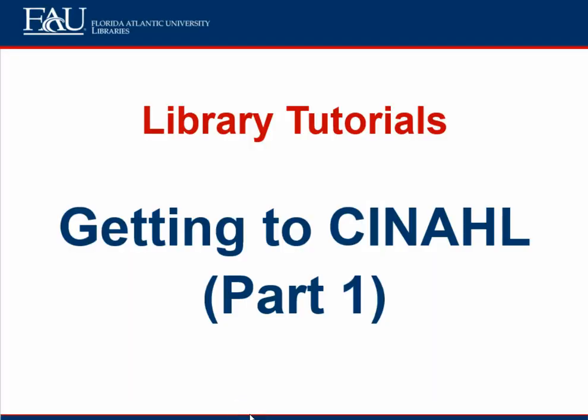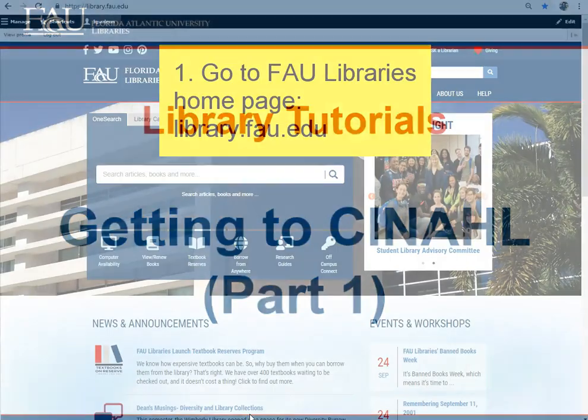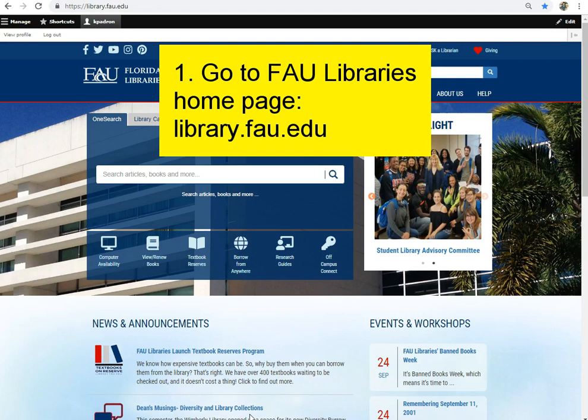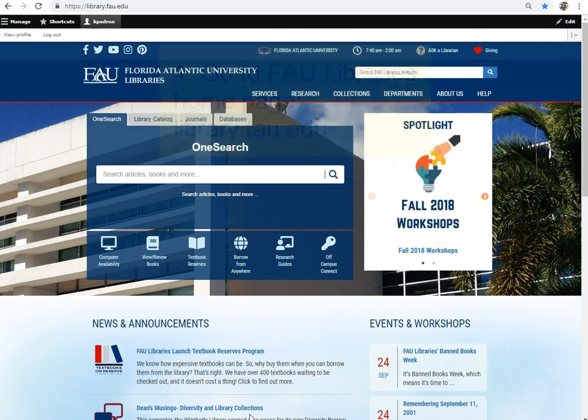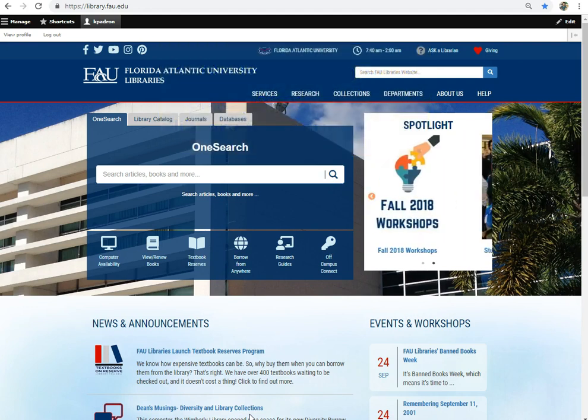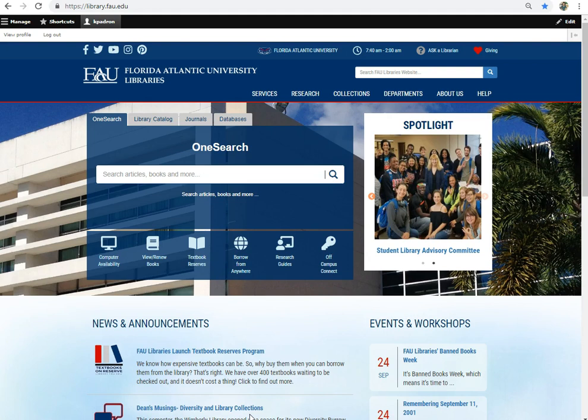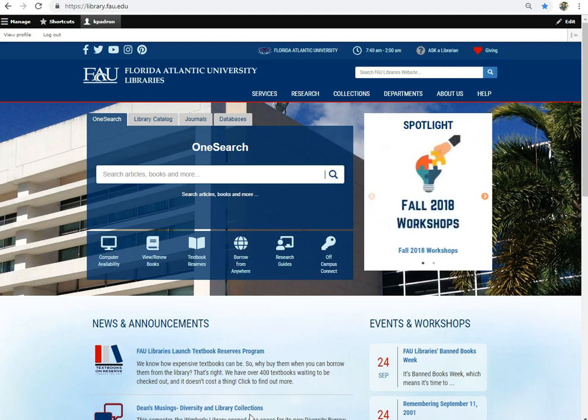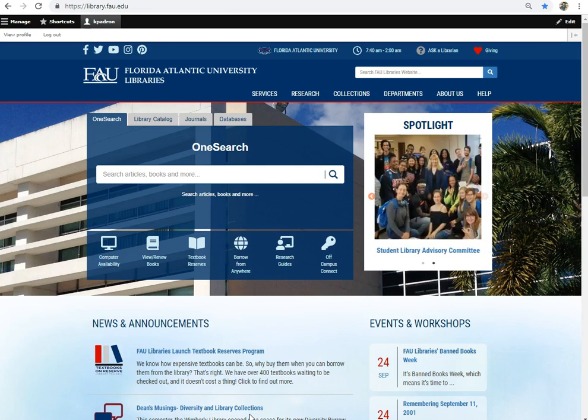Getting to Cinahl through the library's homepage can be done at library.fau.edu. Whether you have a PC, tablet, or a mobile device, you can get to the library homepage from any of those, as long as it has internet access. This is the library homepage as it would appear on a PC.